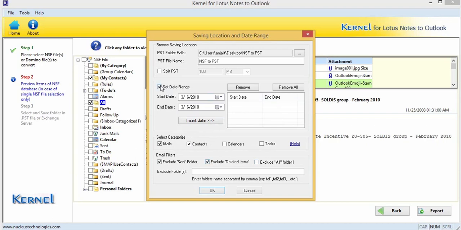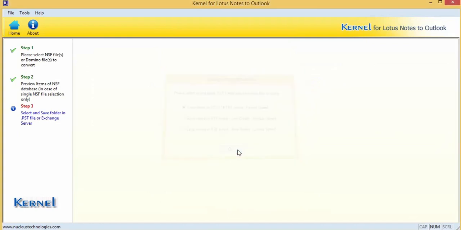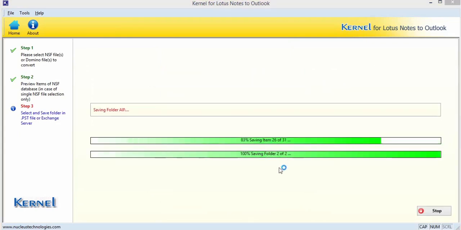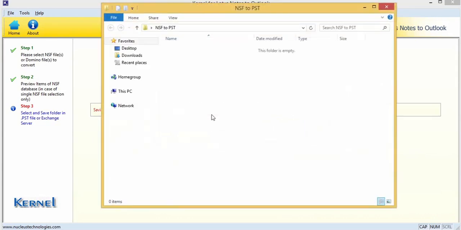Most importantly, the tool allows you to split a large-sized source file into small-sized PST files for easy manageability. The tool then converts the NSF file to PST file. Once the files are saved, you can directly access them from the provided location.